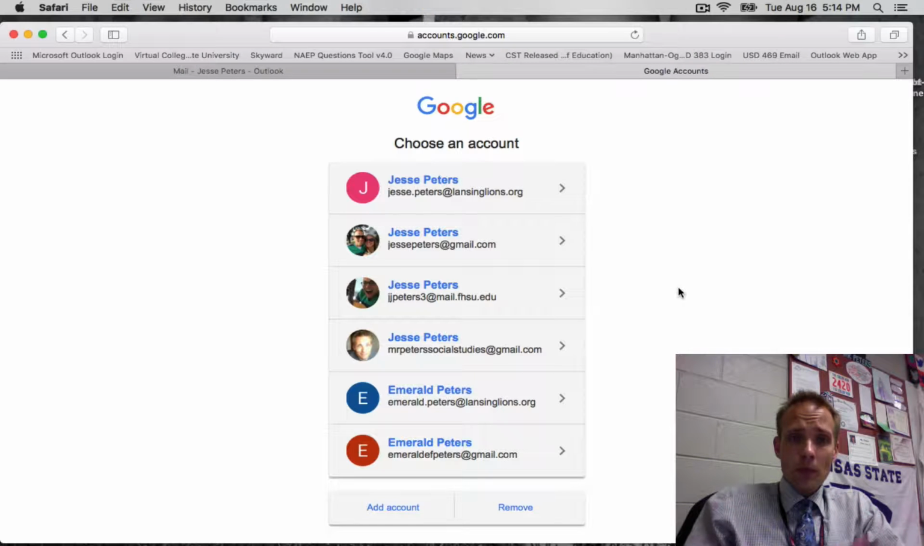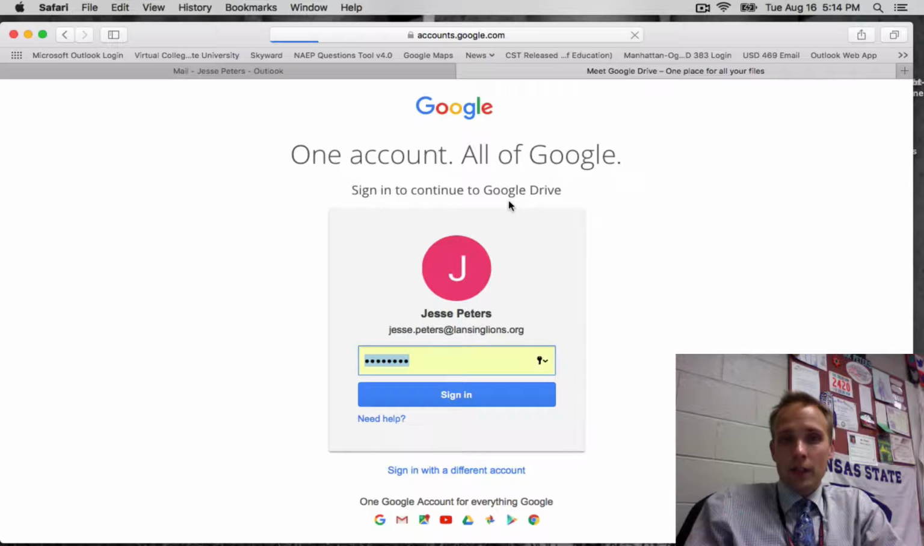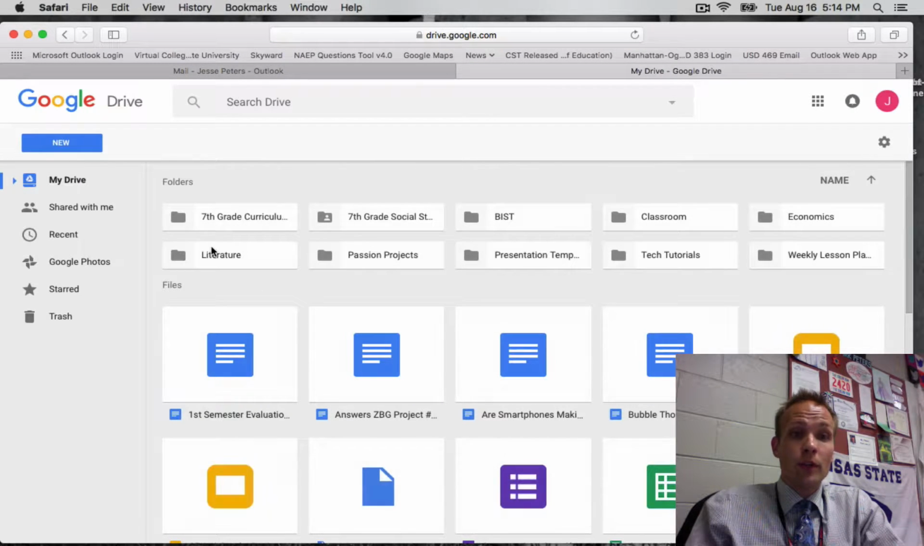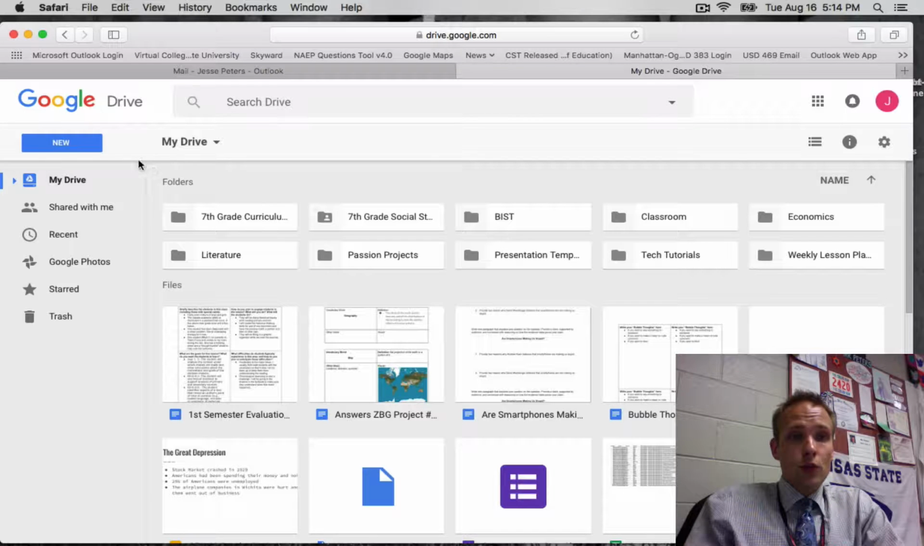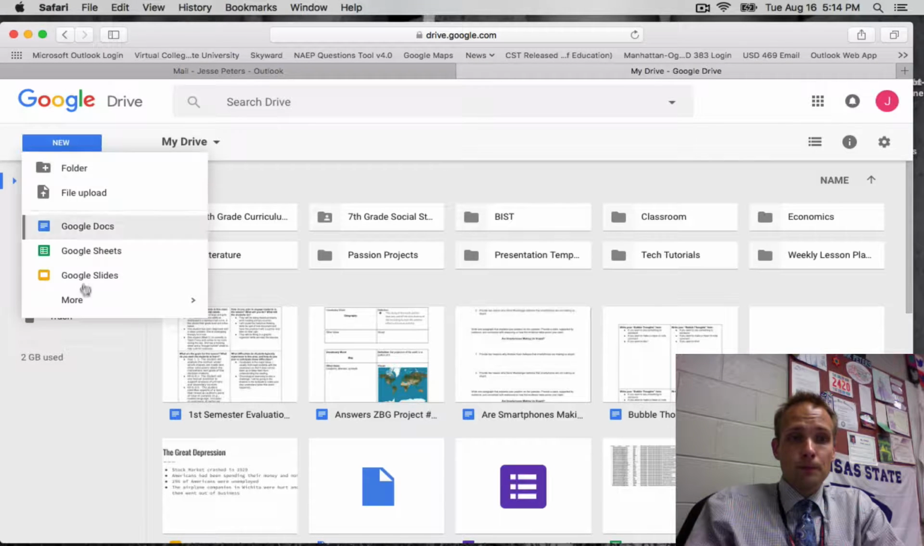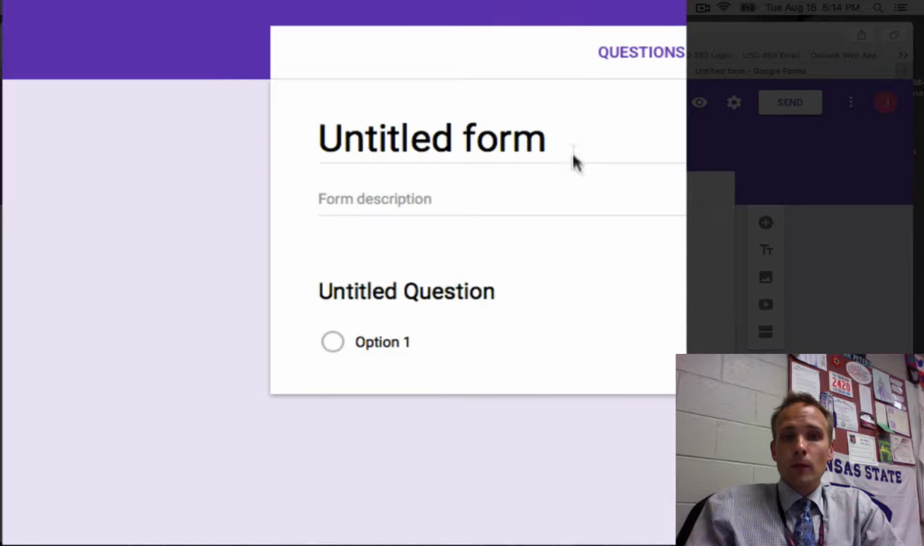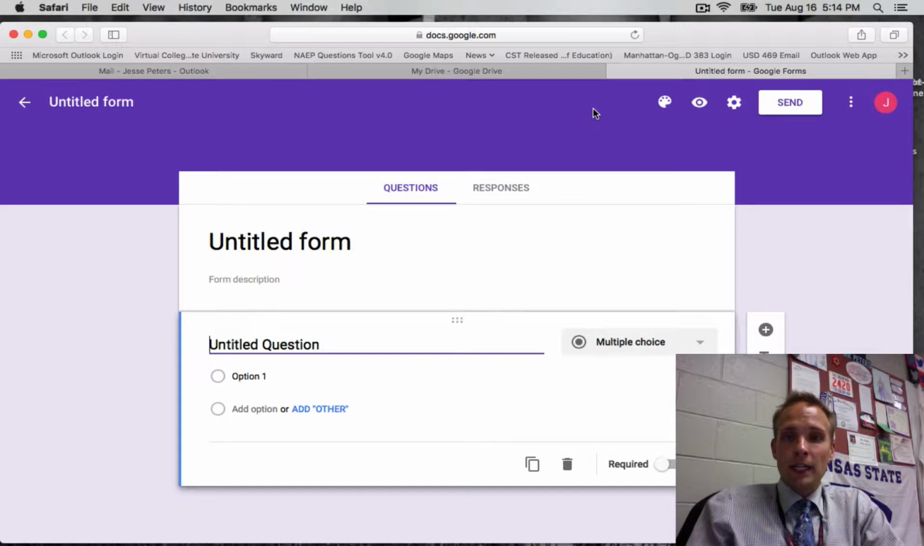I'm not going to go over the steps of signing up for Google. Hopefully you know how to do that. Once you have that and you're logged in, there's just one more step and you'll be making your quiz. When you're in Google Drive, click on New, go down to More, and that's where you'll find Google Forms. Once you're in the Google Form, you have a blank canvas.